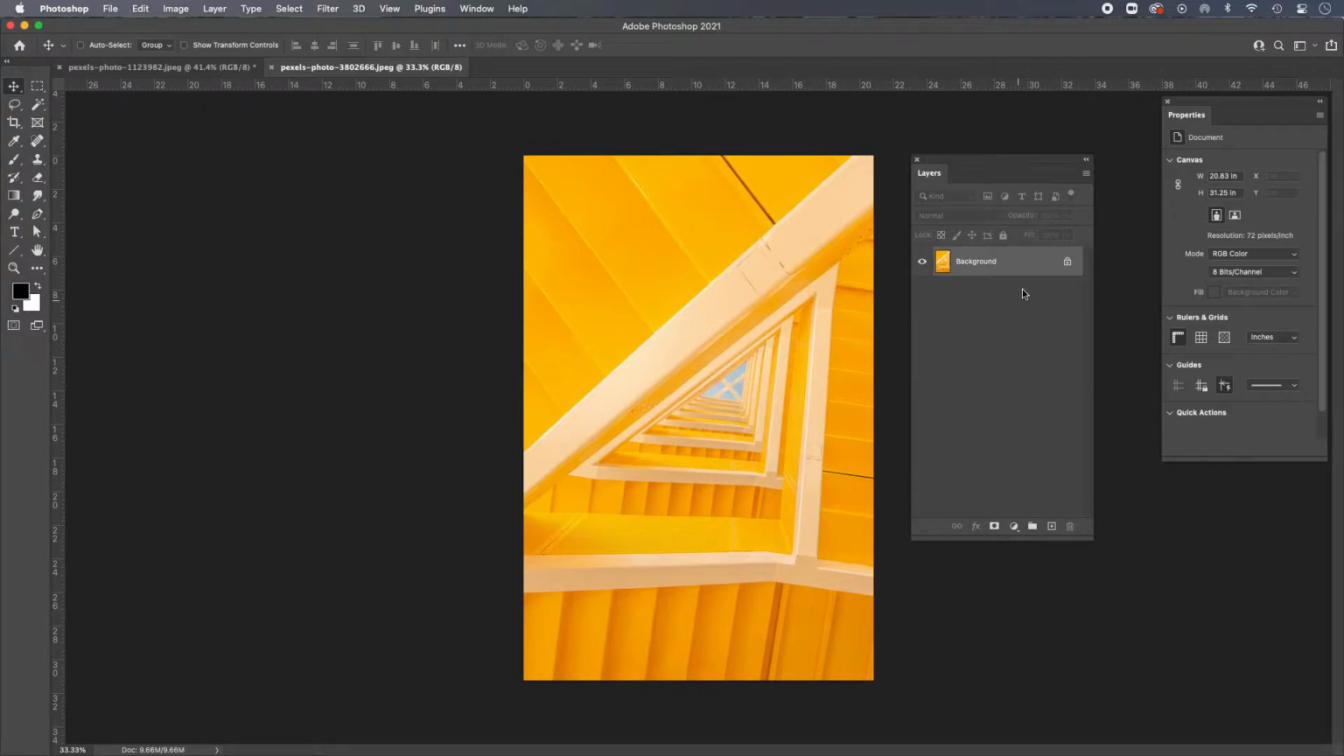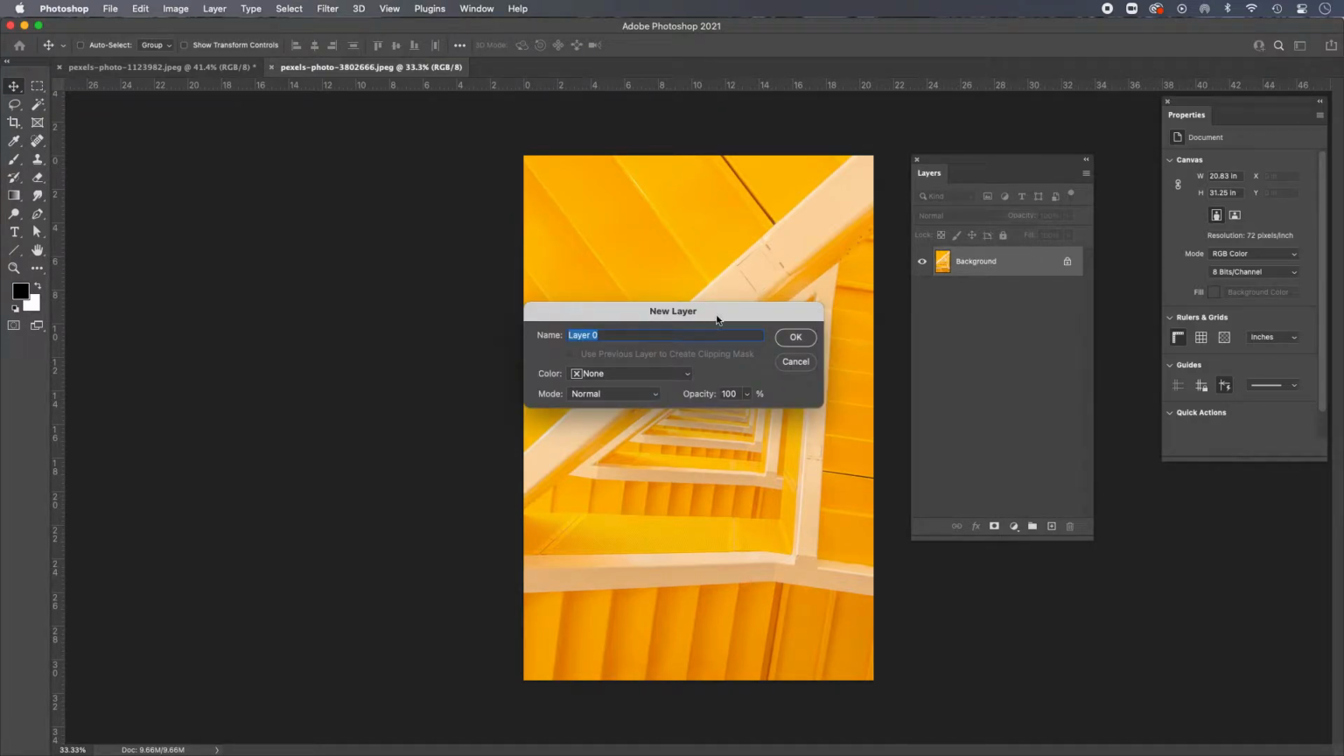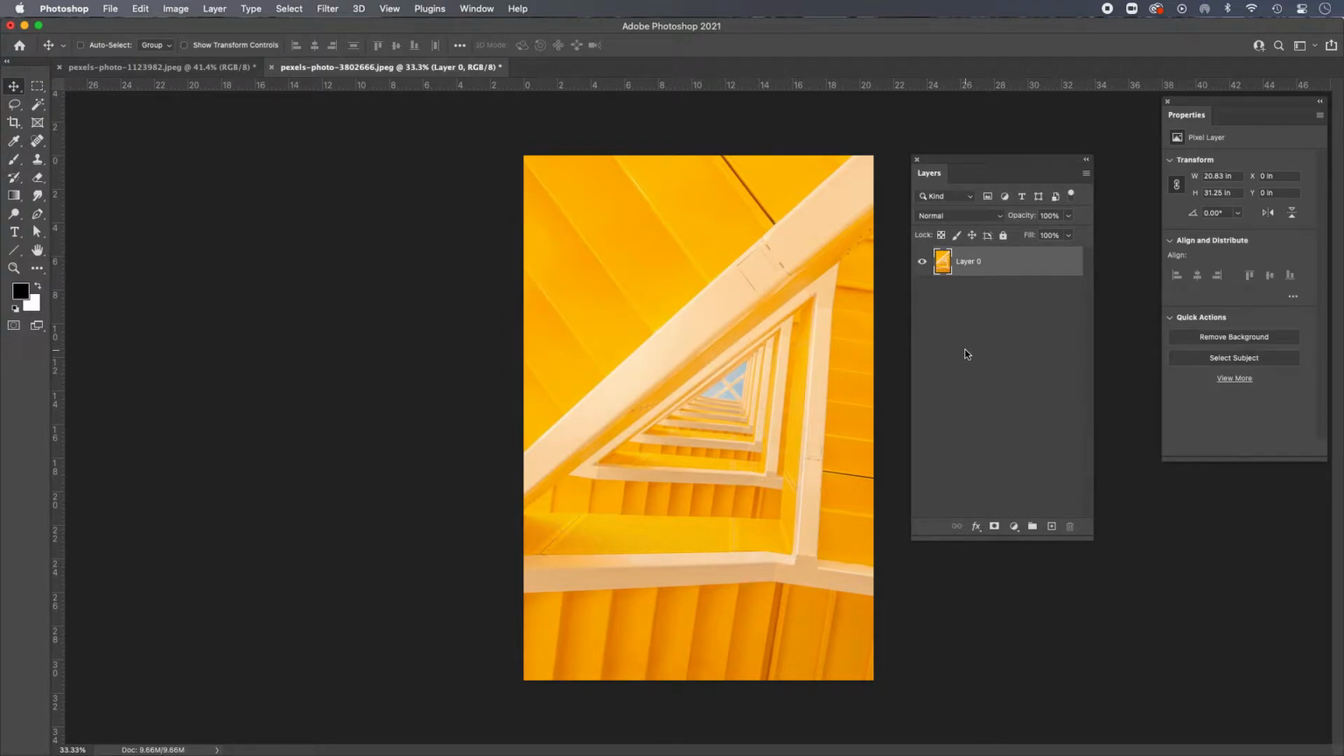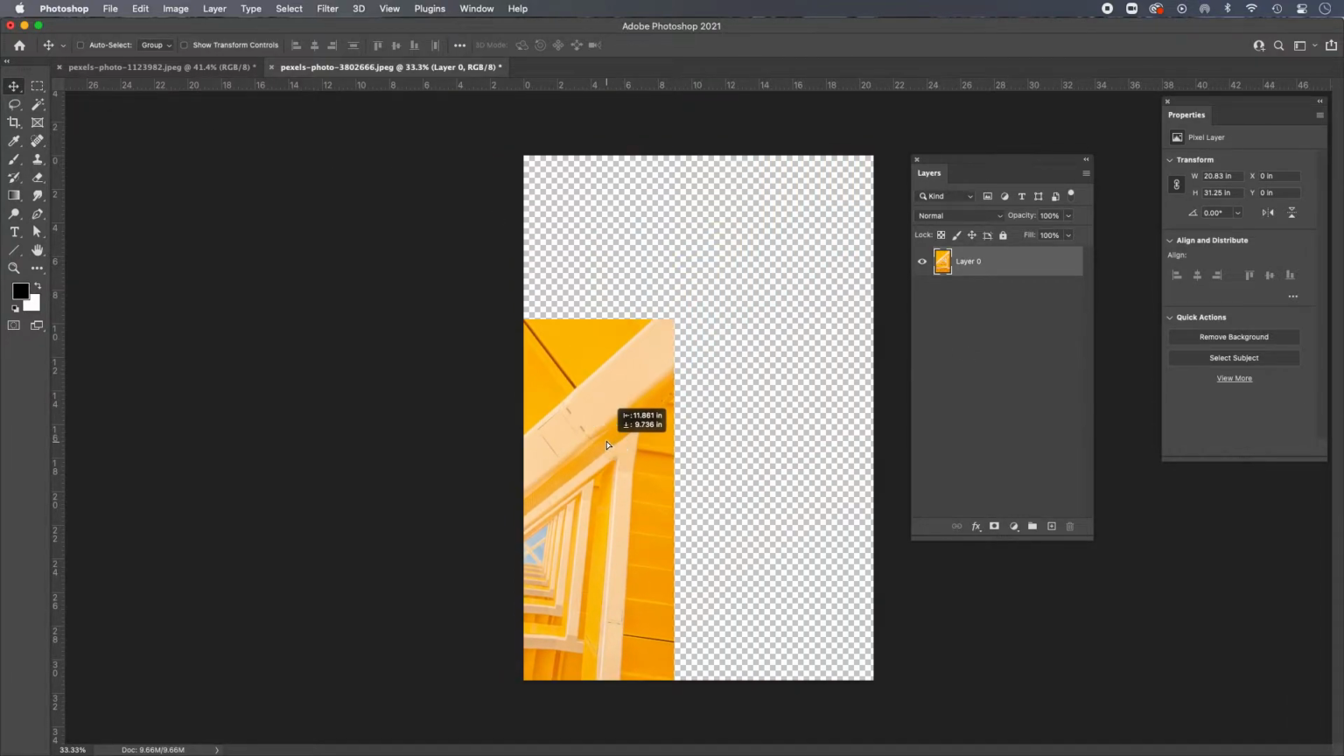So I can do that by double clicking on the layer itself, either on the name or just the body of the layer here, and it will give me this New Layer window where I can name it if I like. I'm not going to name it right now, but I can just say OK. And that makes it a layer that I can actually start working on. So even with my Move tool here, I can move it.